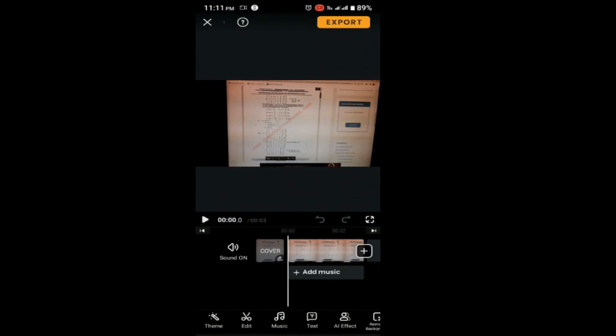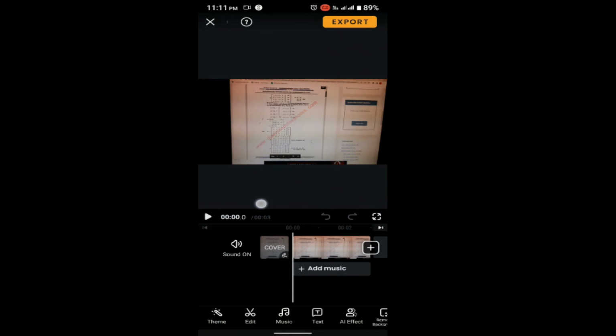So after selecting and clicking on the next option, we have a lot of options. Today, I will tell you some basic tools with which you can create an amazing video. Here at the bottom you can see the edit option. With this option we can split our video into parts, remove the background, and also put filters on your video.